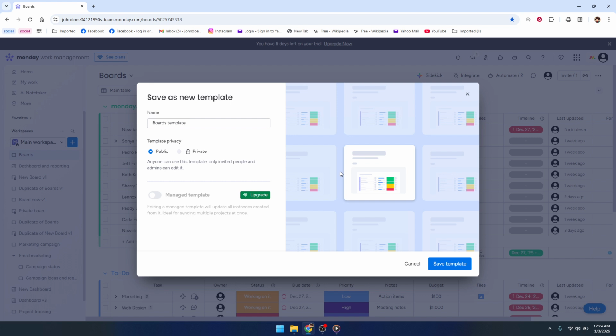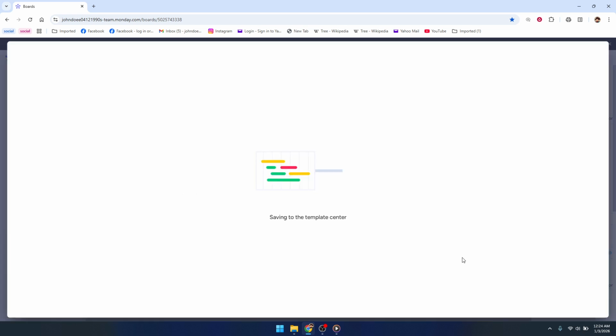Once you've chosen Save as a Template, you'll be prompted to finalize it by clicking Create Template. This is the action that actually saves your board as a reusable template in your account. Depending on your plan and permissions, you may be able to name the template, add a description, or decide who else in your workspace can use it. After you click Create Template, your board is officially saved as a template.